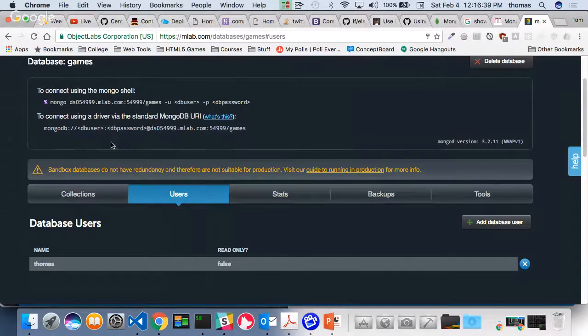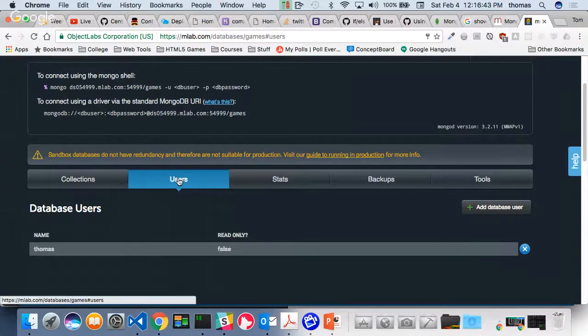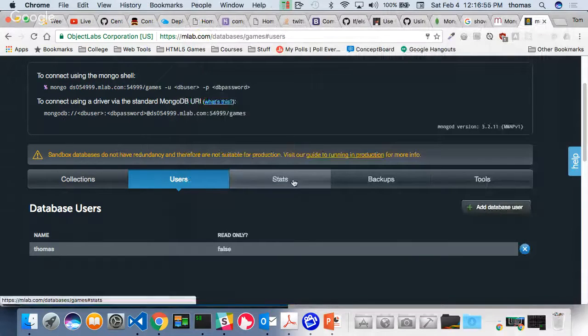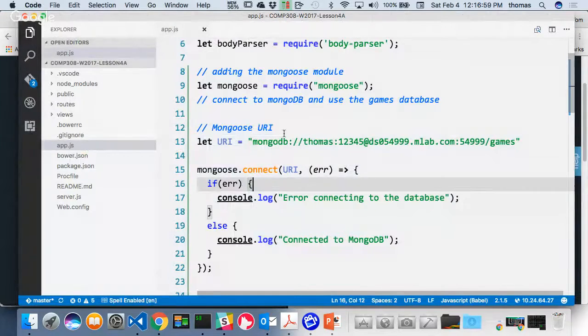There's only two possibilities. One, my username and password combination is wrong. So it's my user, Thomas, password, whatever. Here's my MLab, right? What could it be? MongoDB is the same, right? And let's take a look, make sure that my URI is formed correctly, right? MongoDB, Thomas 12345 at games, right?